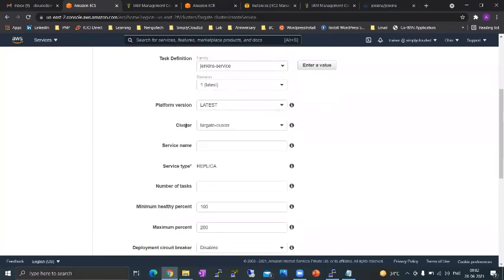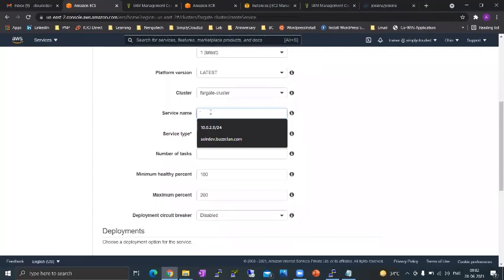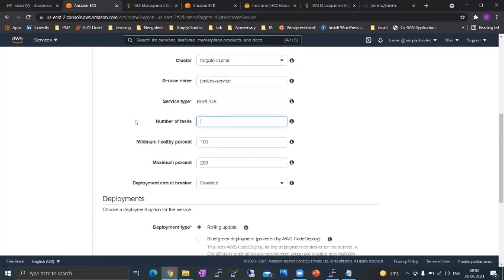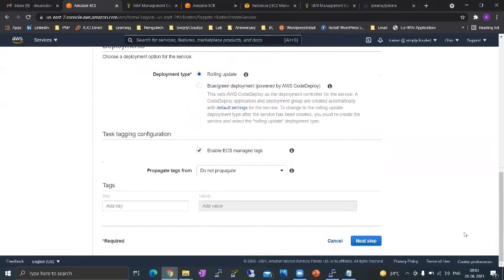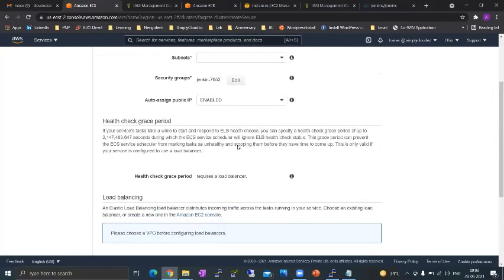For the platform version and the cluster, you can give the service a name. Let's give it Jenkins service. Now the number of tasks is the minimum count of tasks that you want to place in your service. If it is two, when you launch your service, two tasks will be placed inside your service. For now, we'll go with 1. This number can be minimum 0. If you want to restart a service, you can always change this again once you've created your service. We'll start with 1 and go to the next step.